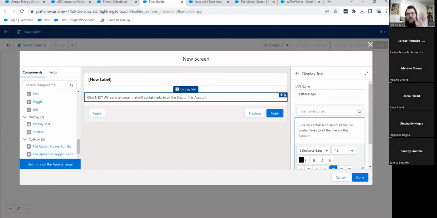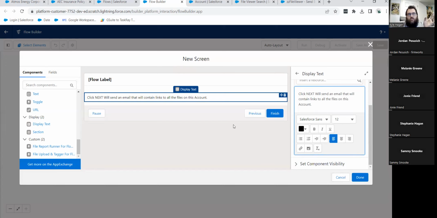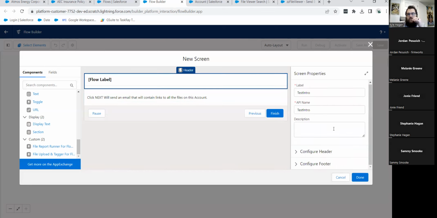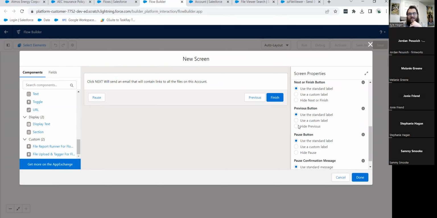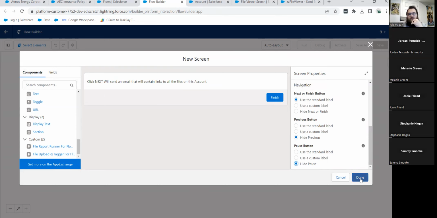All right, now we have our message there. We're done with that. You can do as much as you want right here. You don't have to follow exactly what I'm doing here. You don't even technically have to have a screen at the front, but I like to do this as a personal preference to make sure people know what they're about to do. Just hiding some erroneous stuff.